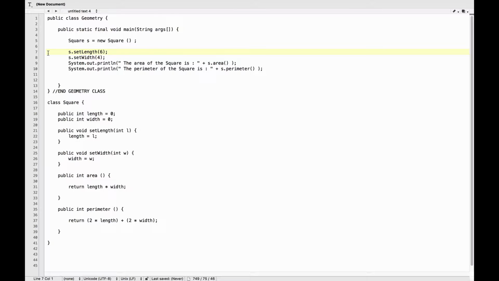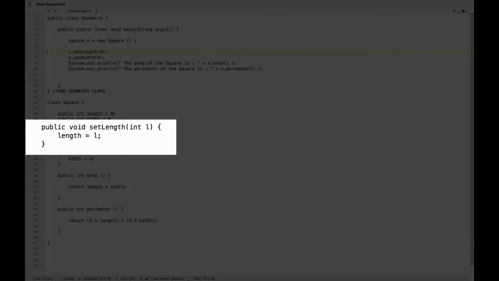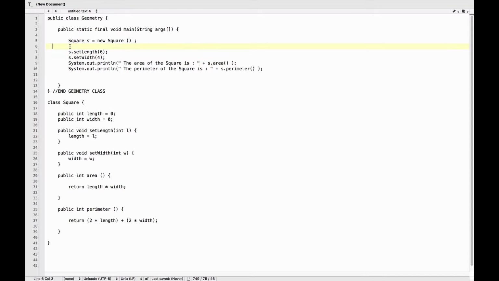In this case, it says set length equals 6, or setLength(6). So you'll see lines 21 through 23. Here's the setLength method. It returns nothing, takes in a single parameter. And so what happens is that the 6 goes into l, goes into length, and since we're using the s object, the s.length, or the length within the s object, will be 6.